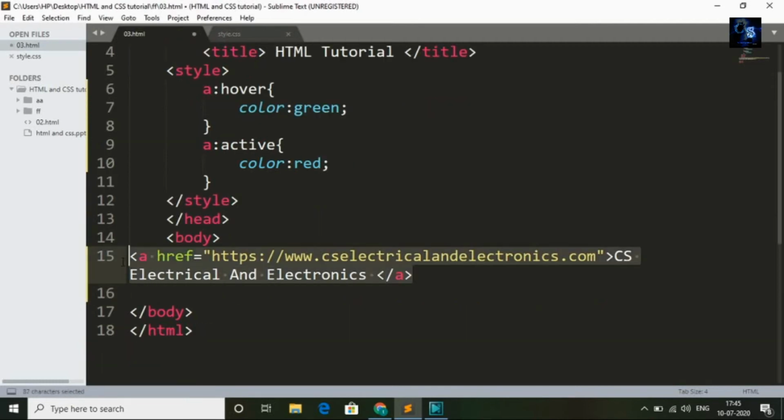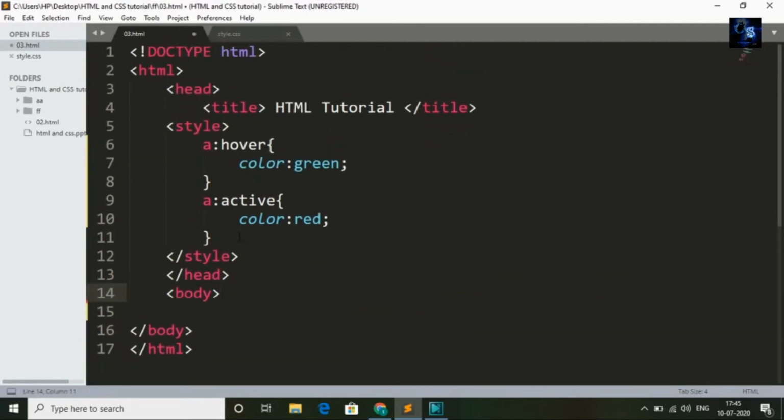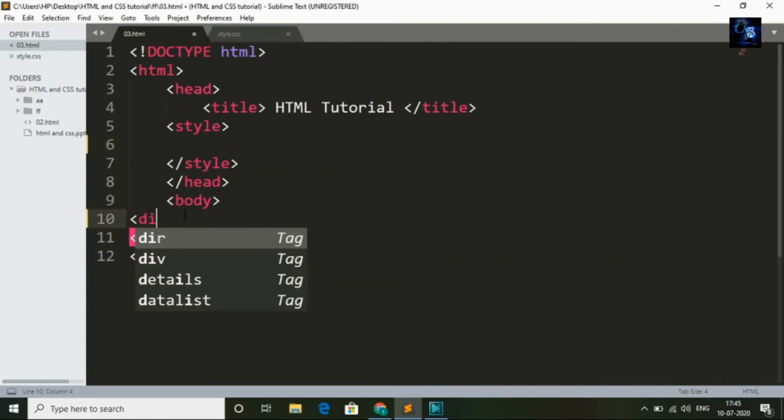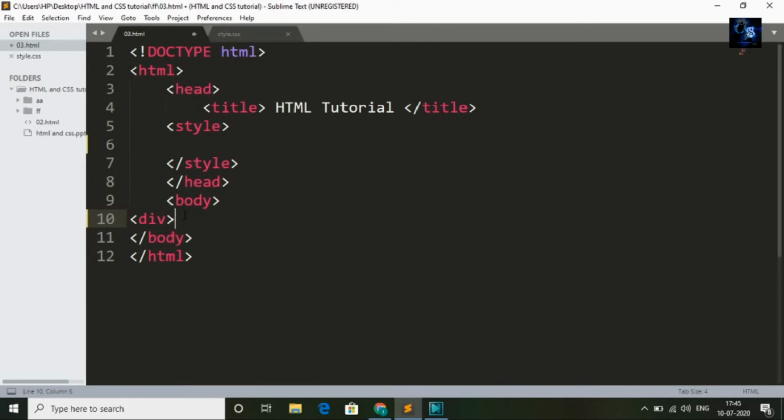First I will delete this link tag and also this CSS. Now I will create one div tag. Less-than sign, div. Div means division element. This is the opening tag and I will also add the closing tag. Now I will type a division tag. Now I will apply CSS.